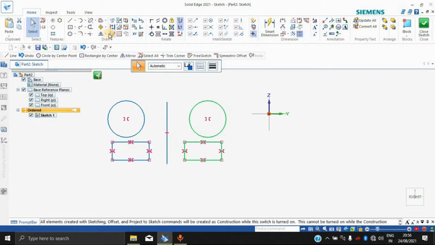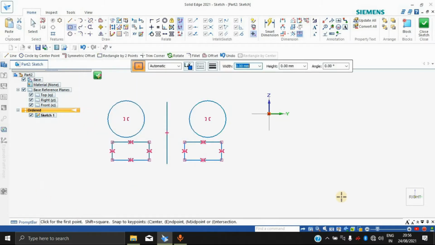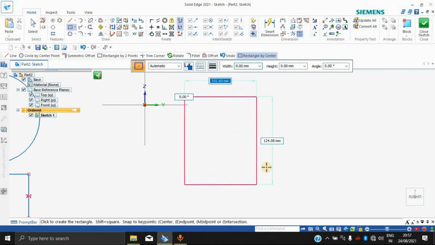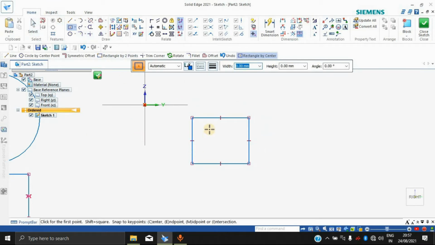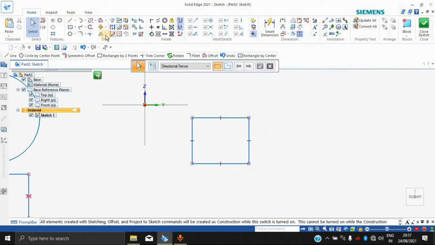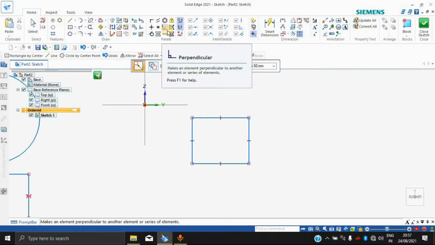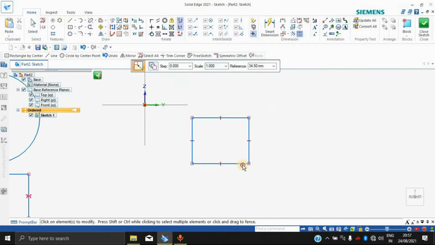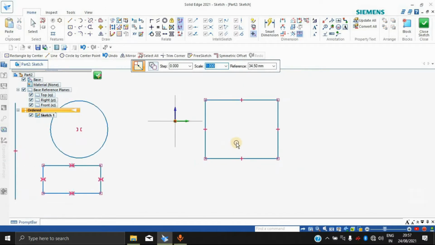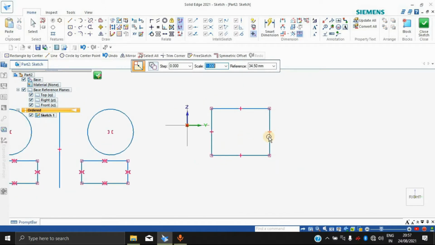Okay, next we'll talk about scale. So scale is different. If I create a small box over here, I want to scale this rectangle. I click on scale. I select the entire entities, then I select the scale center point. This is the scale center point. And see, you can scale it to whatever you want. The original component will get scaled too. So that is the scale command.